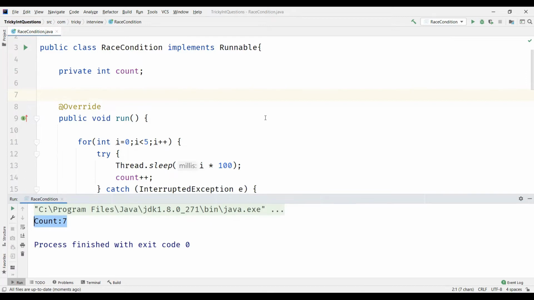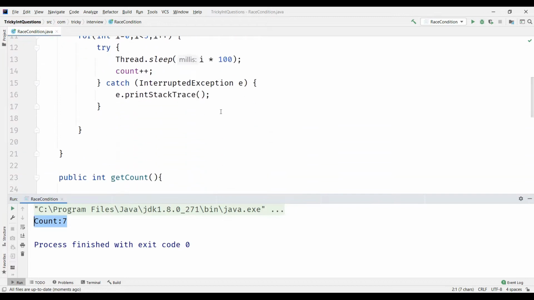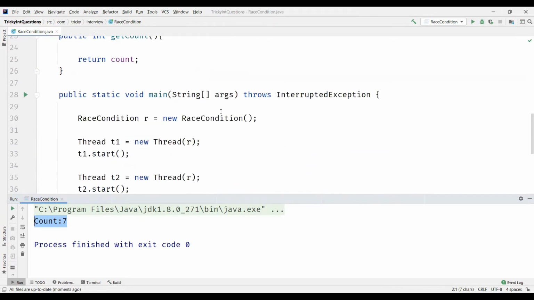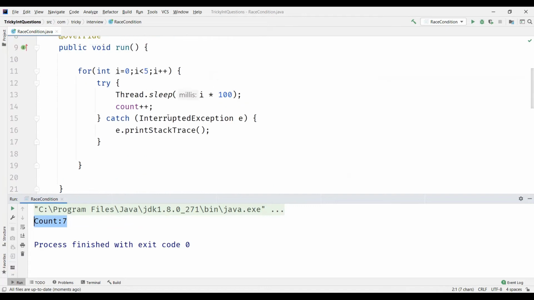So this is what we call data inconsistency, and this is happening because, even though we are seeing this as one increment operation, there are three steps involved in it. We just saw that, right? At any point of time, two threads might be reading the same value and incrementing it to the next value. That's the reason we are seeing different data each time we run this program.